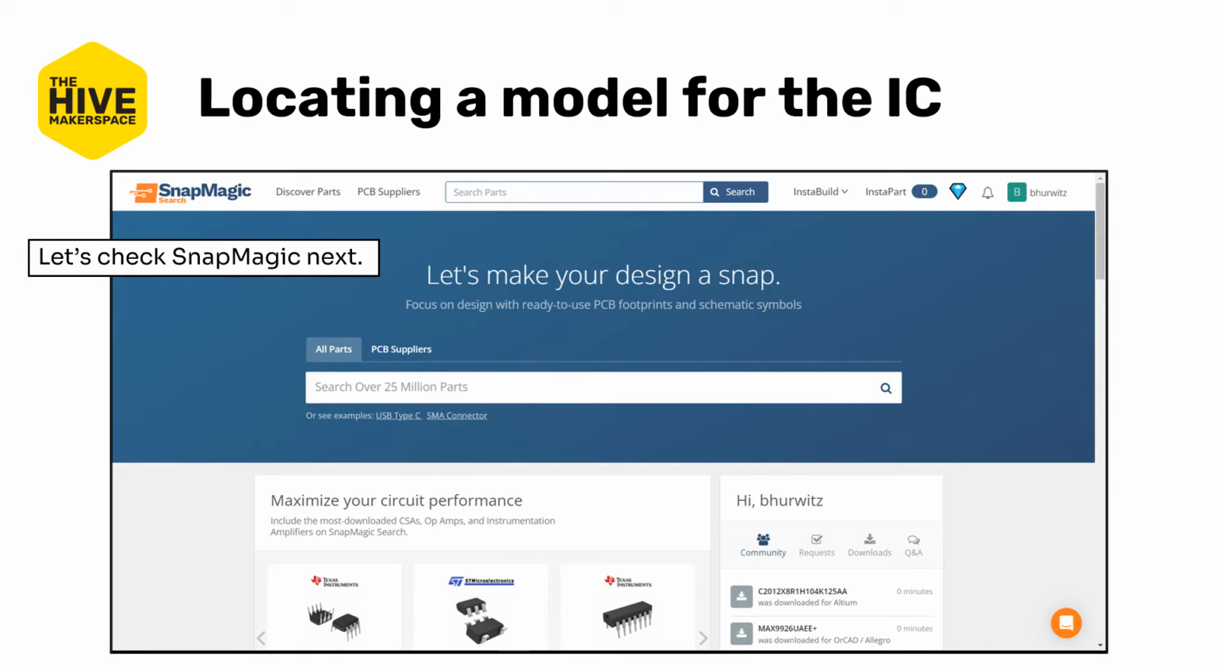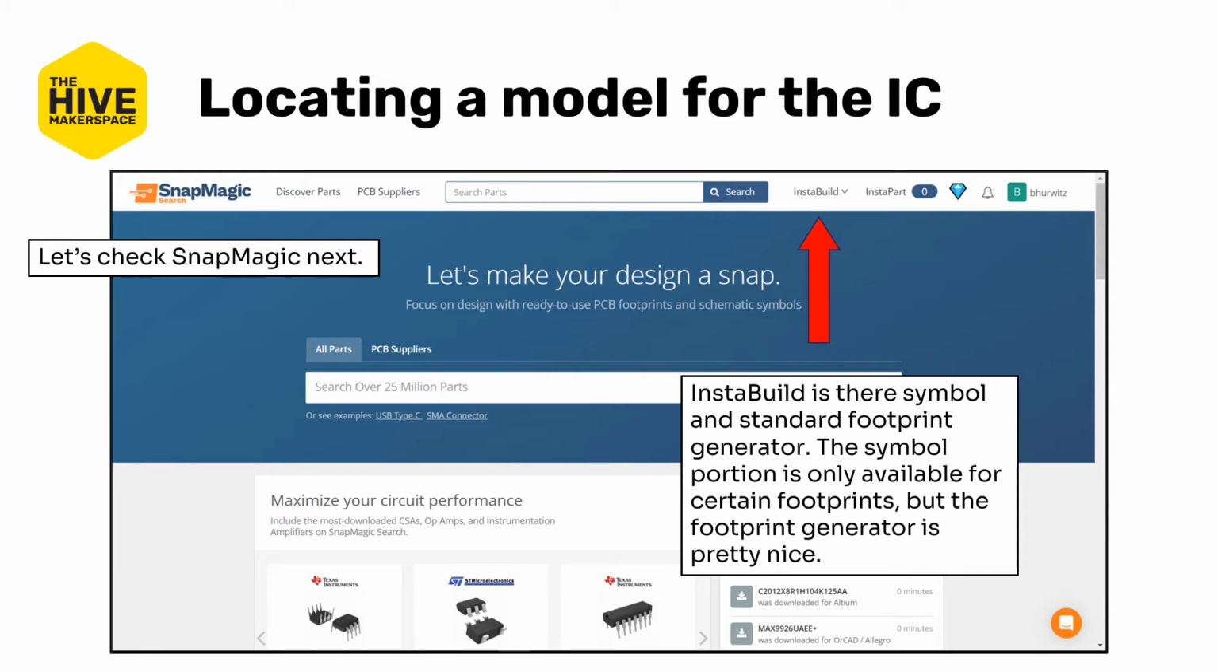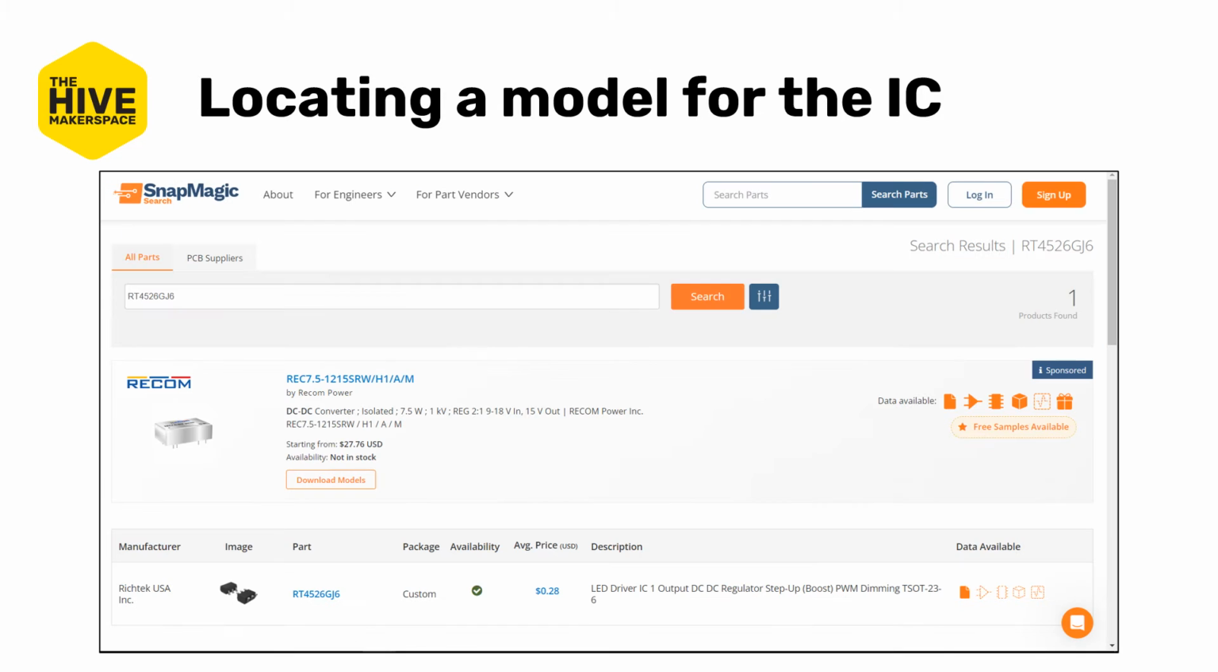But we can also check SnapMagic. So SnapMagic looks like this. They've got their InstaBuild symbol and footprint generator up on the right there. Unfortunately, the symbol portion is actually only available for certain footprints, and that'll be identified on the parts page, not in here. But the footprint generator is reasonably nice. So that's good to know about, at least.